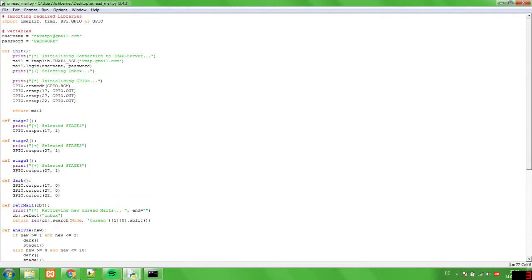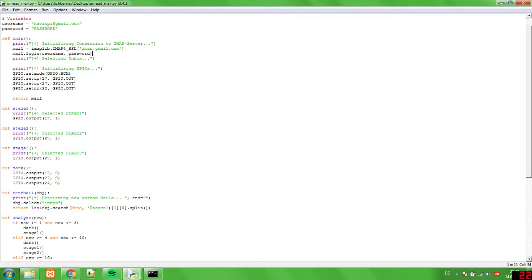I will first show you the init function. We create a new object by imaplib and we connect to the IMAP server of Google Mail. Then we log in with our login credentials, and that's actually everything from the mail. It's really easy, don't you think?